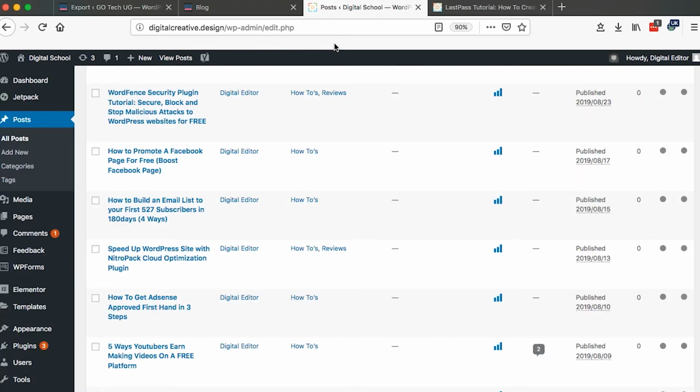So guys, that's how you can export and import blog posts between two different WordPress websites. I hope this brought you value.